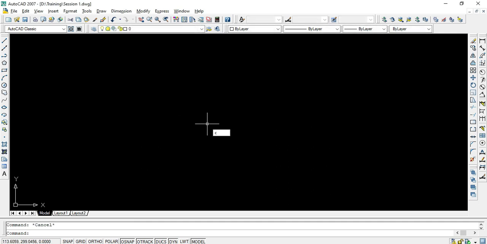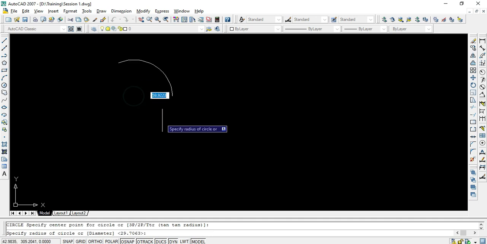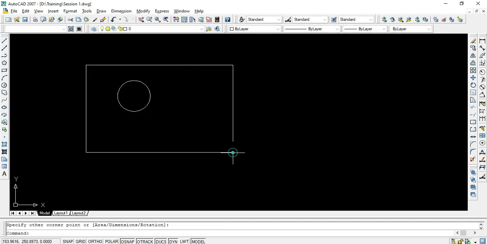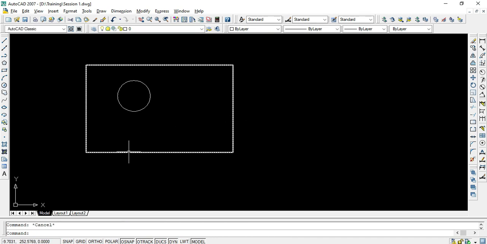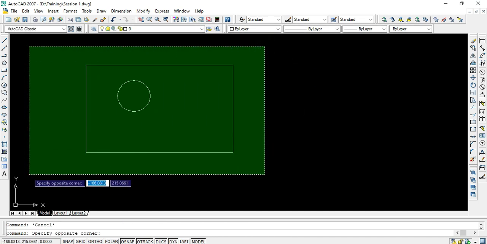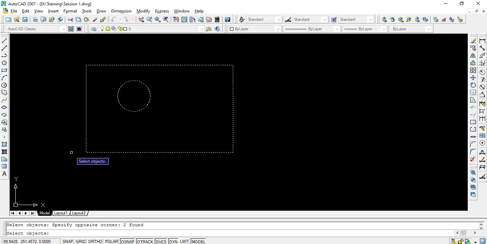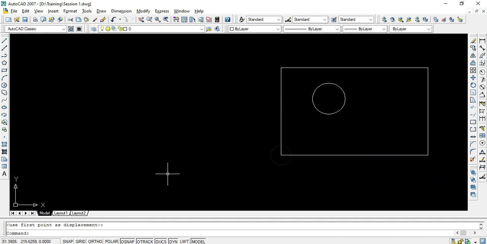Let us say there is a circle, and we have to shift this totally in another place. So how to use move? The shortcut for move is M, enter, select object, press enter, and select the base point, and accordingly you may move this. So this is all about move instruction. So in this way, we can use array as well as move.